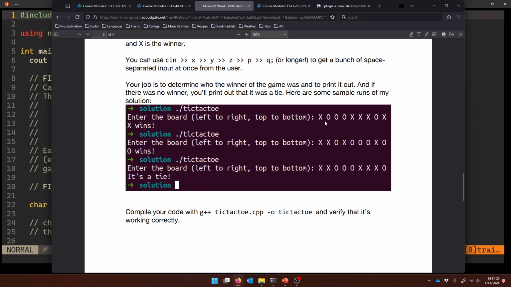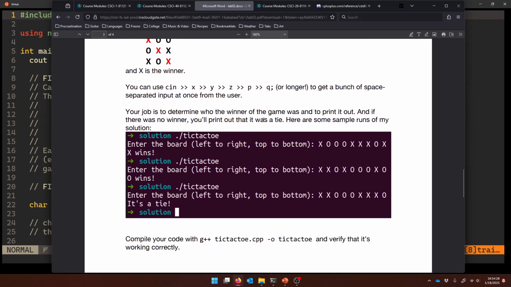So for this original board it was X, for this example board it was O who won, and then sometimes nobody wins. It's a tie, and you have to figure that out too. So that's what I want you to print out. Just figure out who won. If there was no winner, you'll print out that it was a tie. So here's the style that I want to see it in. And I think that's it.